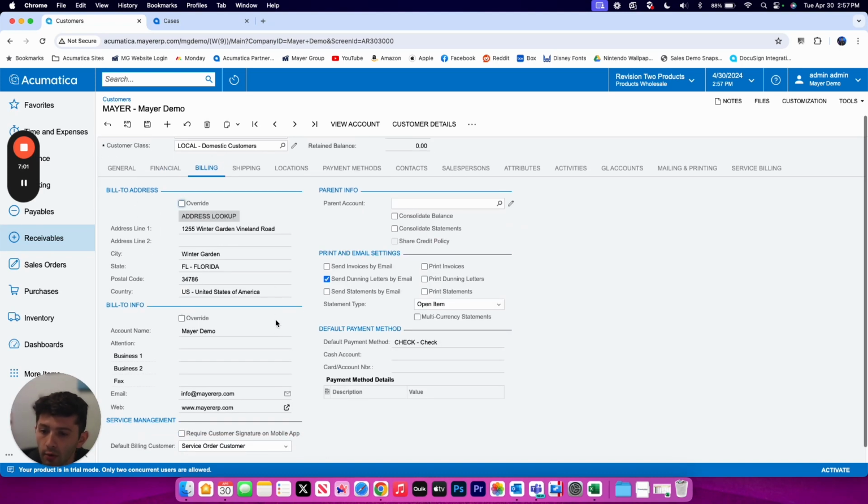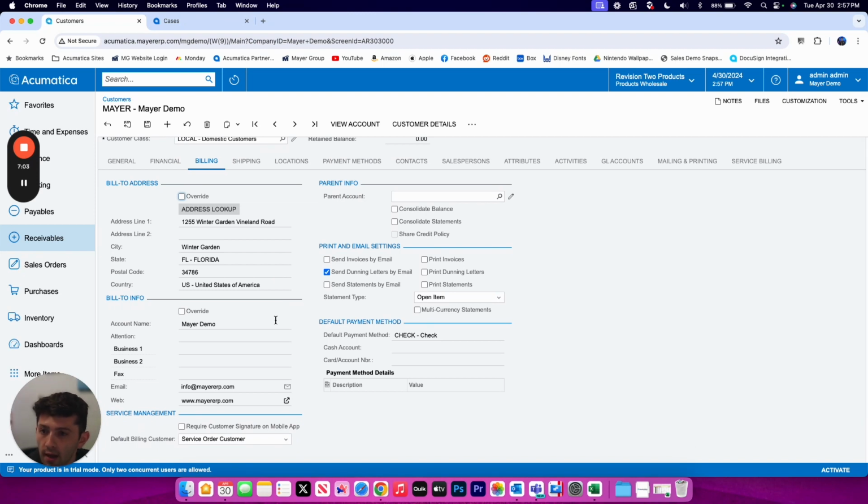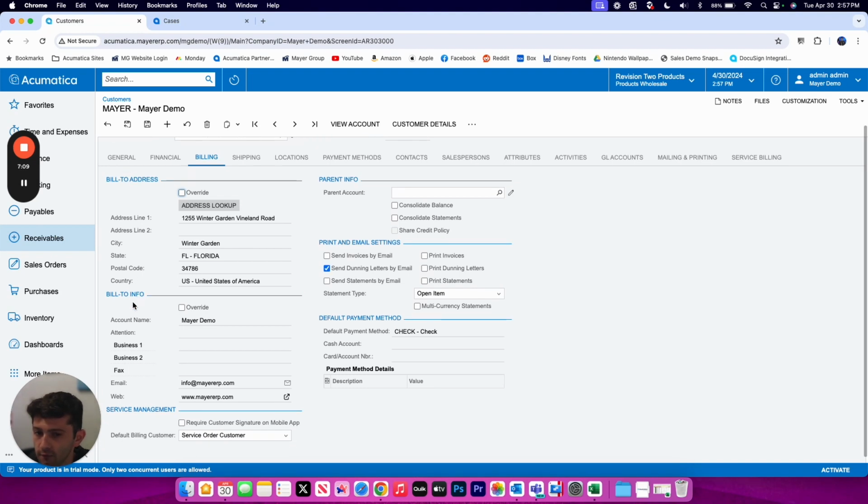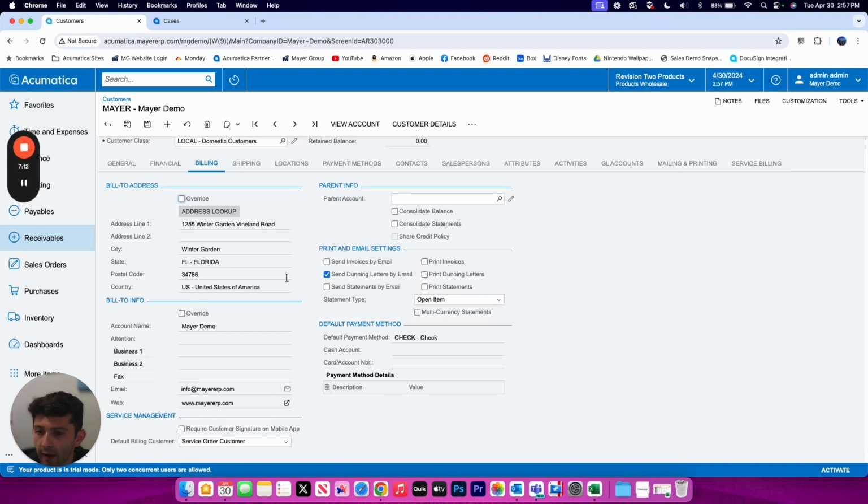Now billing is where we're going to start to see some of the information that we populated on the general tab copied over. So in this case, we have a bill to address and a bill to info section, which currently show everything that we just keyed in on the general tab. If I had a separate billing address or a separate billing contact that differs from the account level address or account level info, I can override those here.